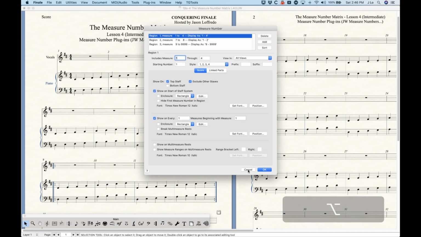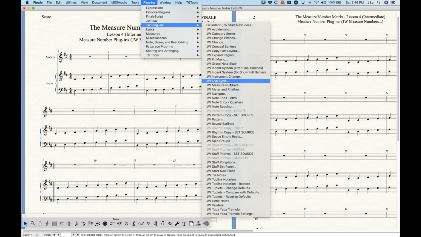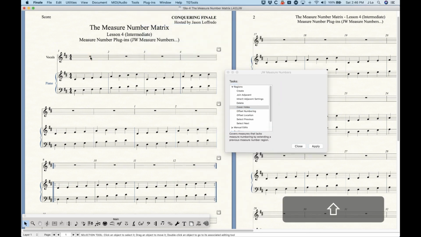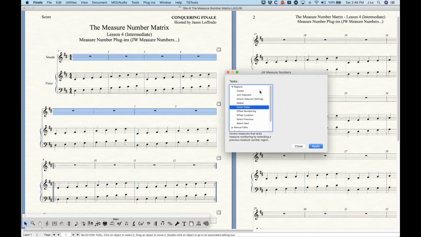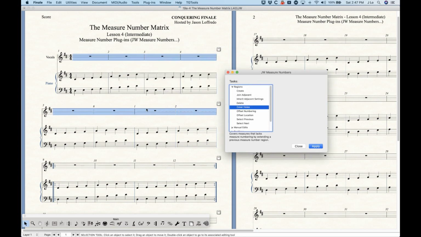With this cover holes plugin, if I can get back here, measure numbers. With this cover holes, it will actually find the holes that exist in the region and fill them in with the previous region. So in this case, it's going to take that first region and extend it into bars 5 and 6, just like that. And it will tell you the 2 measures in the selection have been covered with extended measure number regions. So there you go, 1 through 4, 5, 6, and then back to 1 and 2. So that's handy as well.